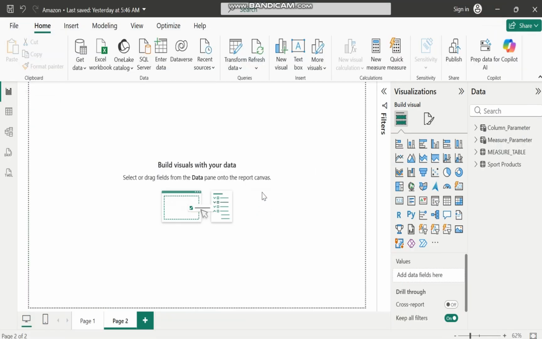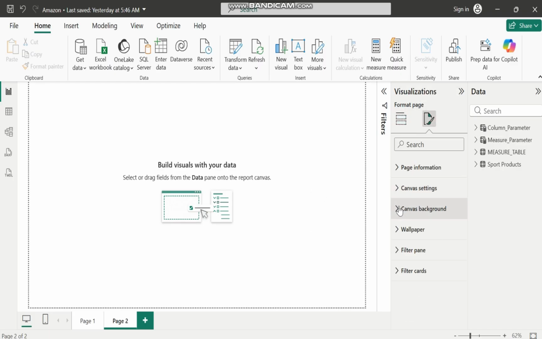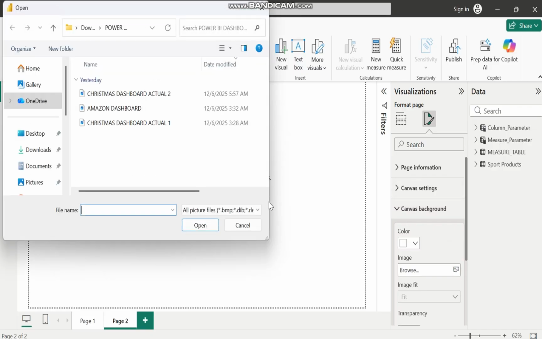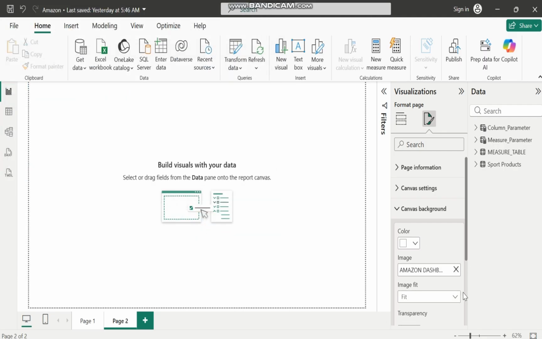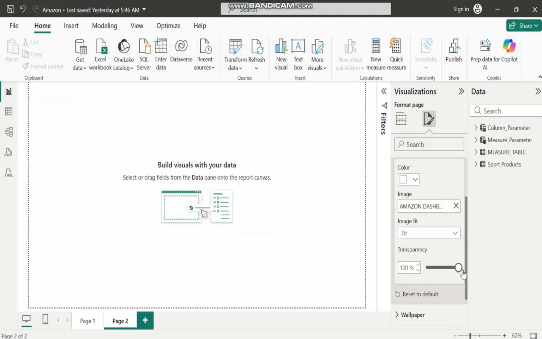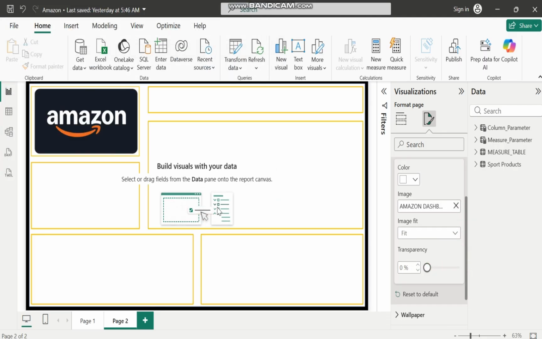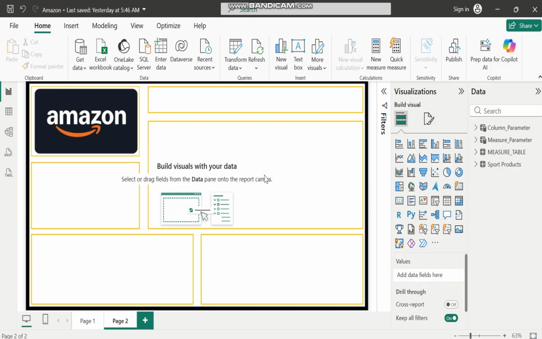To begin with, I'm going to import my design background into Power BI. This is something we've done several times, so if you've been watching my channel, you should be familiar with this. This is it, Amazon. Once I have this, I'm going to reduce the transparency, and voila, we have our dashboard. This is our background design in Power BI for this particular project.